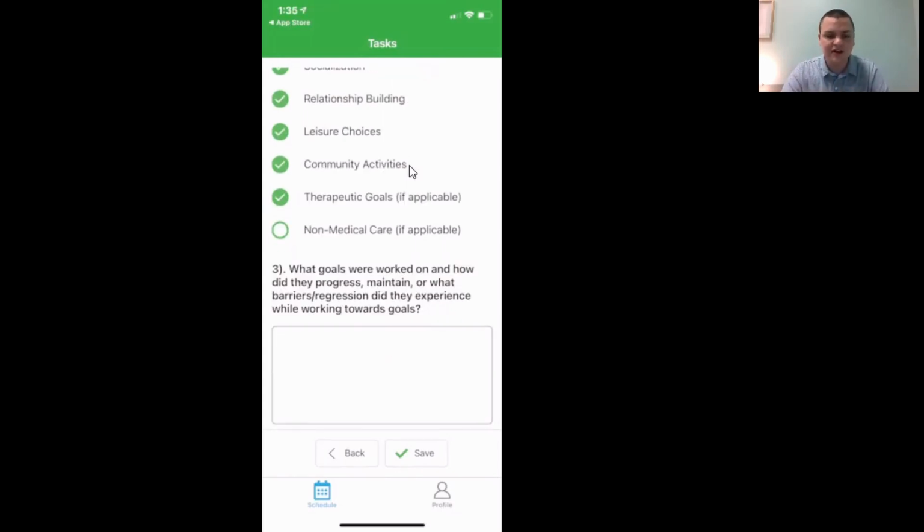So for non-medical care, that one is just going to be if your participant, say, needs help with standing up or going to use the bathroom or needs help with feeding, that's going to be where that option comes in.